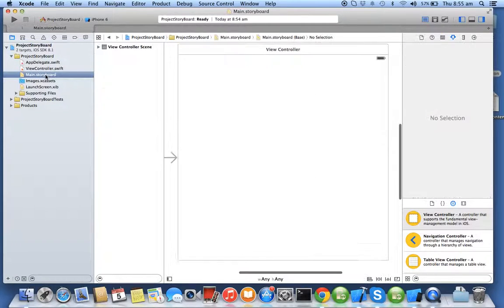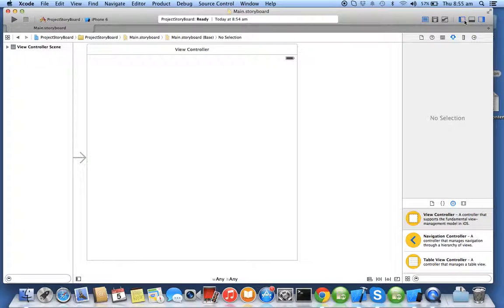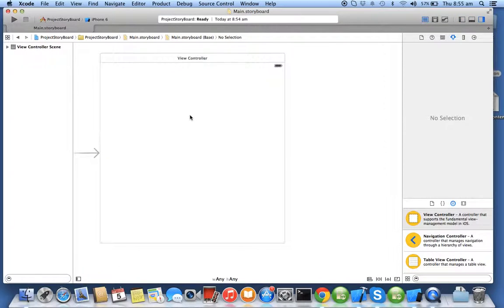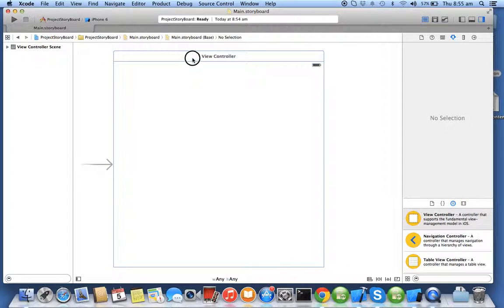So when you click on this, a storyboard editor opens. Now, when working with storyboard, you need a bigger screen. But right now we don't have a big screen. I'm using MacBook Air. So I'll close the left side panel so that my editor screen becomes big. Now this is view controller scene.